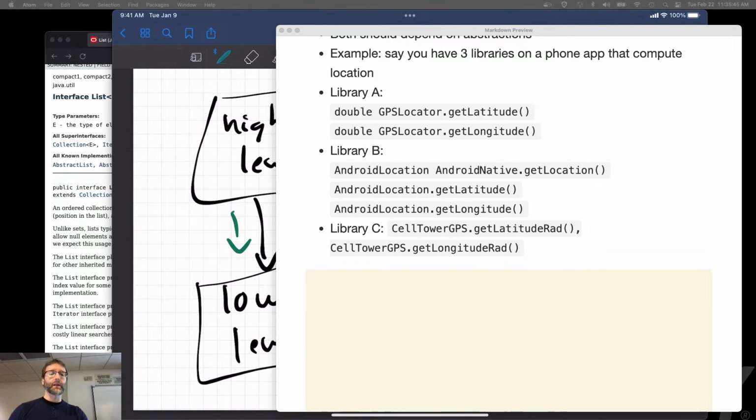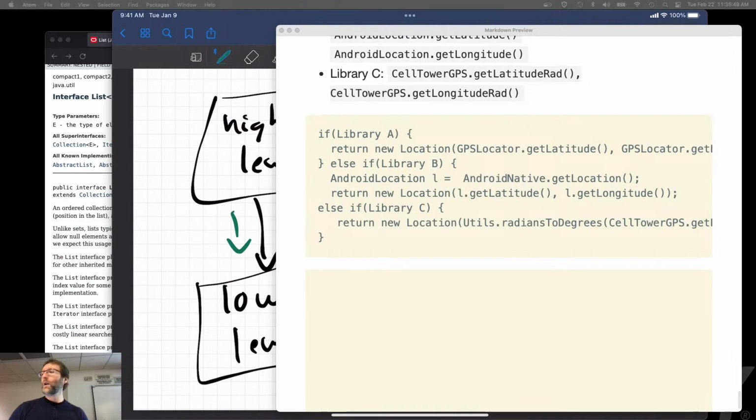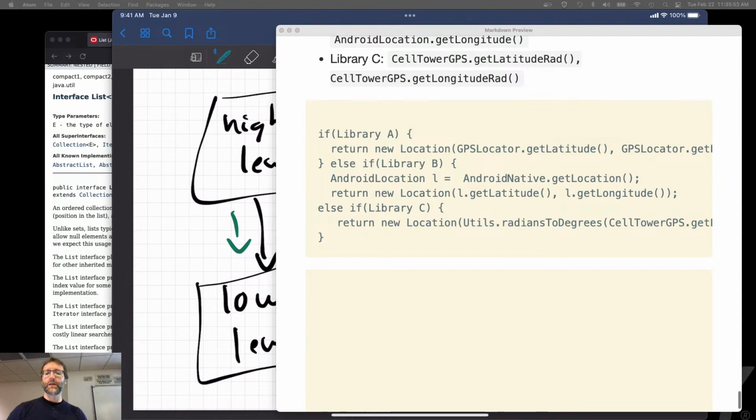It would look something like this, right? I need to get the latitude and longitude. So I make a bunch of if-else-if statements here. Right? This is not real Java, so it's not going to end up formatting correctly.